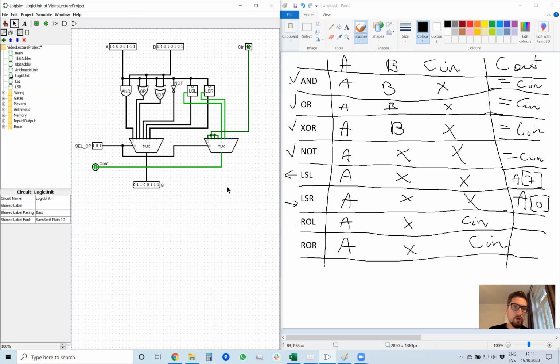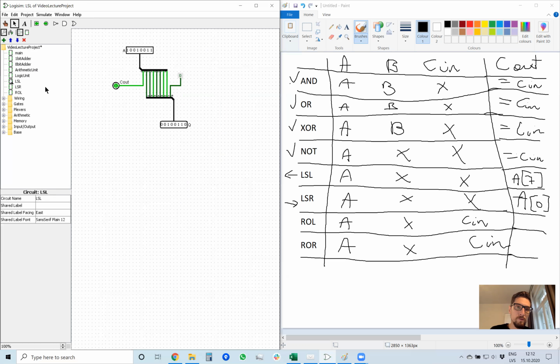Finally, we need to create rotate left and rotate right through carry. So rotate left and rotate right is the same as logical shift left and logical shift right, but instead of just having 0 pushed in, we push in carry in. And carry out will be the same as for logical shift left and right. So under project, add circuit, I will add rotate left. I'll go to logical shift left and just copy its contents to rotate left.